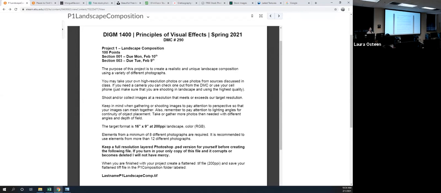We do have high-res cameras downstairs that you are more than welcome to check out. All you need is your ID. You have to sign some documents, sell your firstborn, that sort of thing. And then you can check them out for a few days. They will remind you if you're late, and they will tell you when it's due when you get it. If you don't want to take your own pictures, you can definitely collect images online.